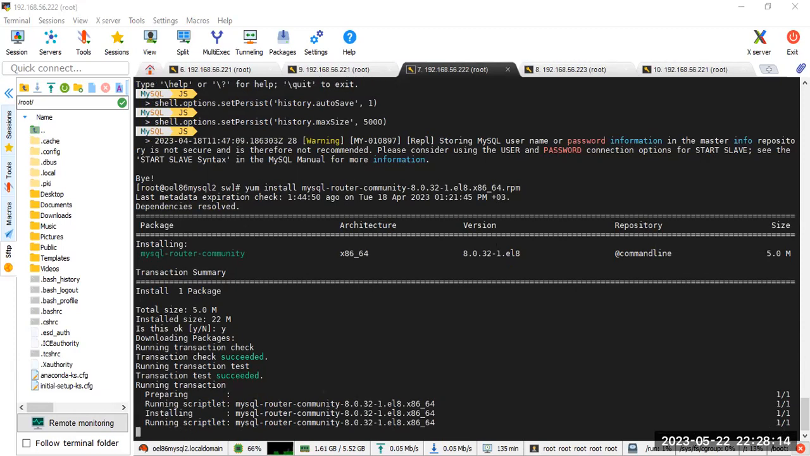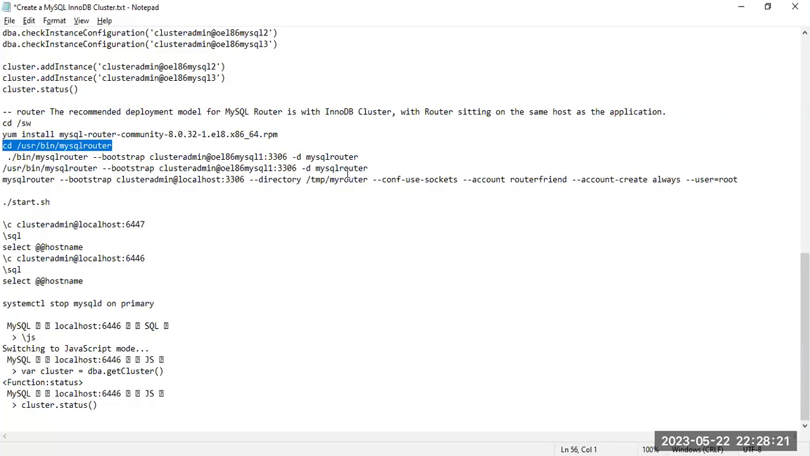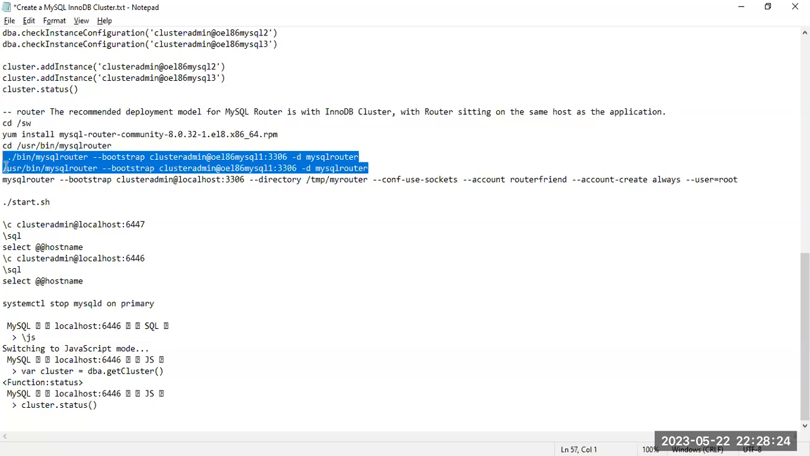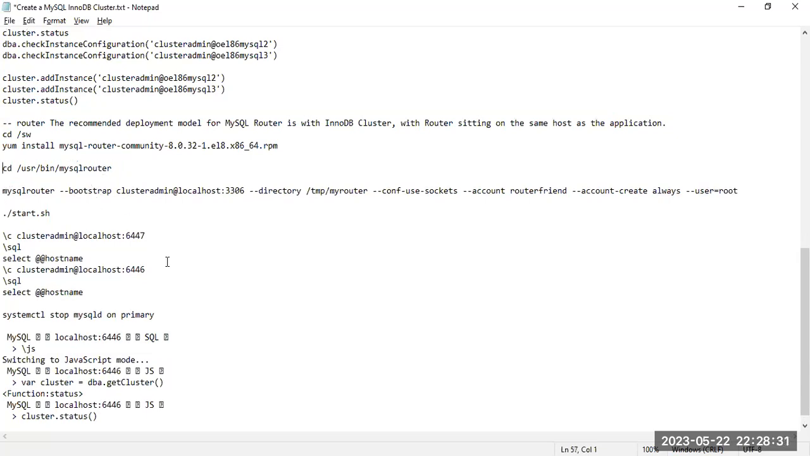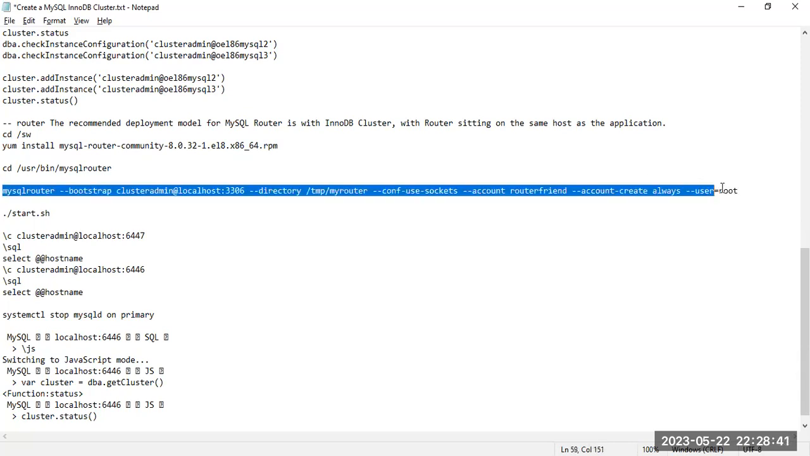So our router is nearly installed. And we don't need these two commands. We need this and this cd. Okay, it's installed. I will create a MySQL cluster admin. This is the directory TMP router I'm using. It's already there. By the way, this user account is router friend. Okay.